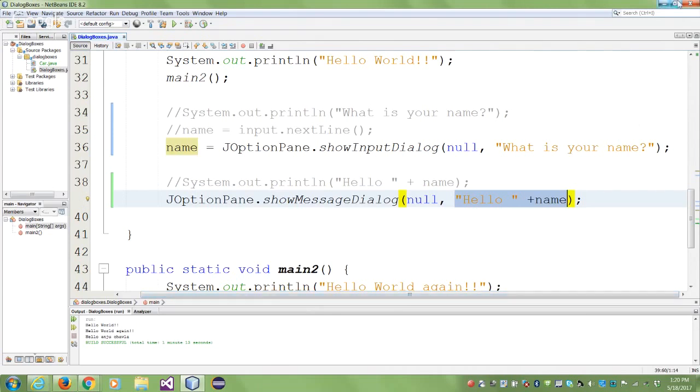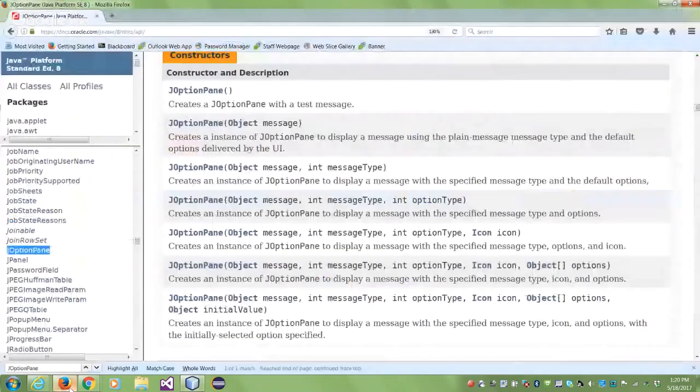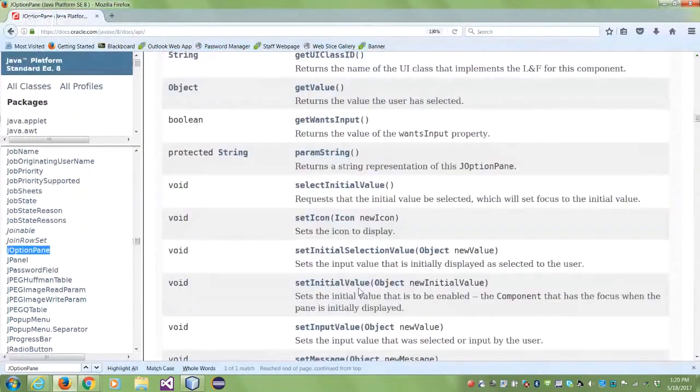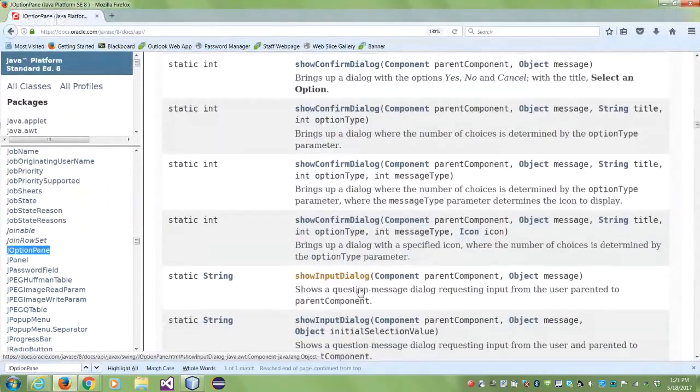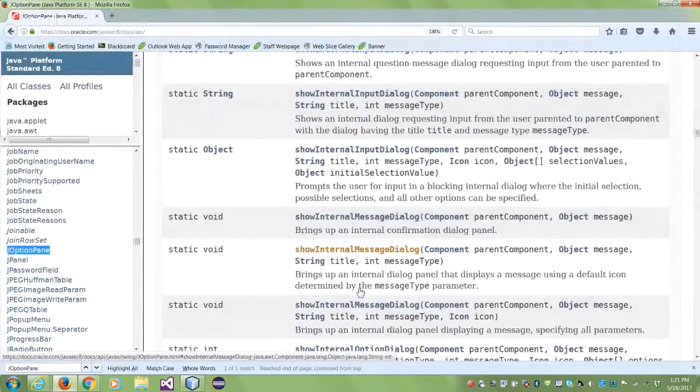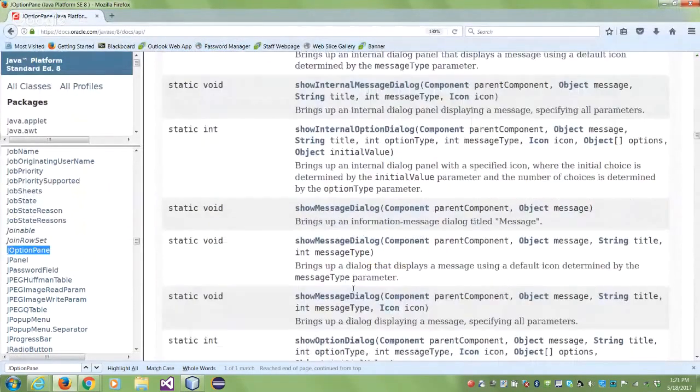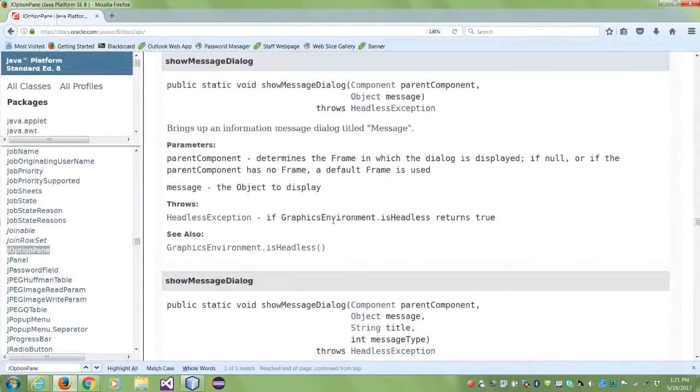And again, you don't have to memorize any of these. If you go here and go to its methods, they will all be here. So I'm using this one: show message dialog. There it is. Click on it. See, it says it is a static method.